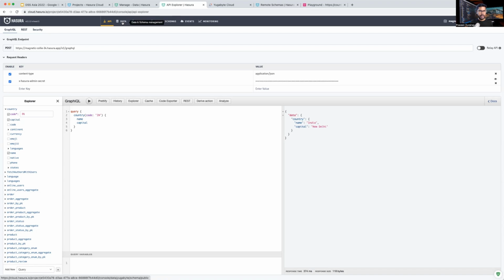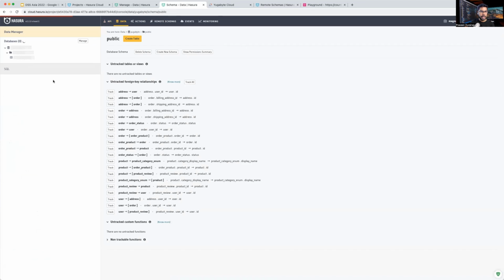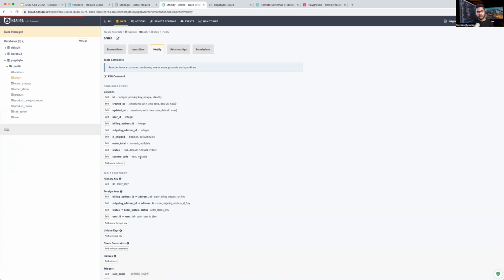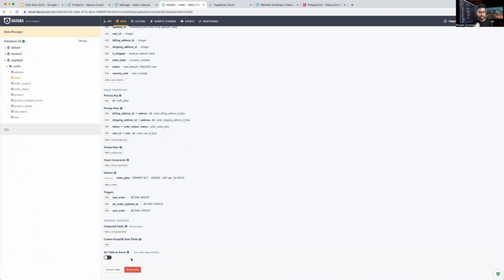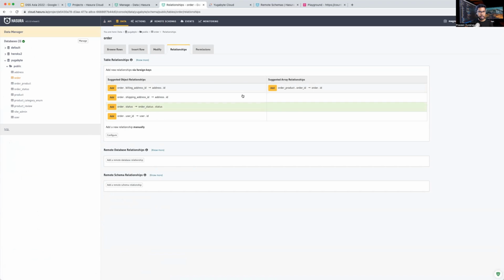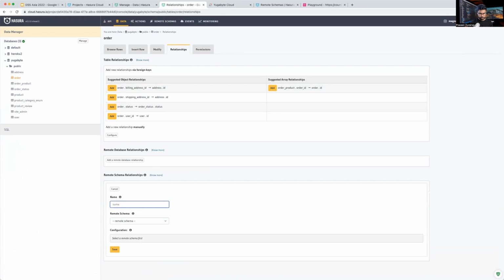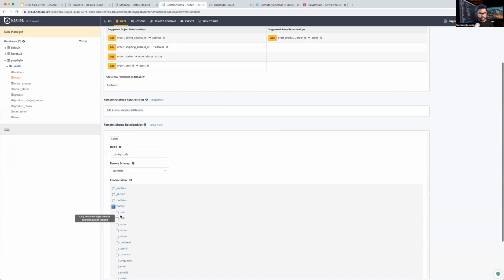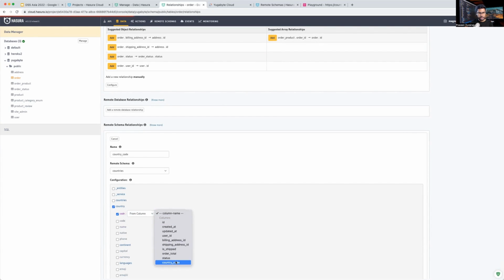Cool. So now we have this country data, and we have the order data available in Yugabyte. So let's go to order. Let's look at the columns. We have a country code column. So let's set up a relationship from the order to country code. This will be a relationship for country code, and this will go to the countries remote schema. And let's look at country code, and this will come in from the column which is the country code.